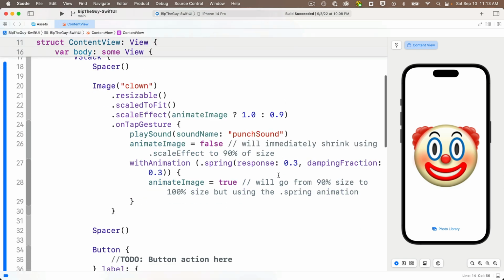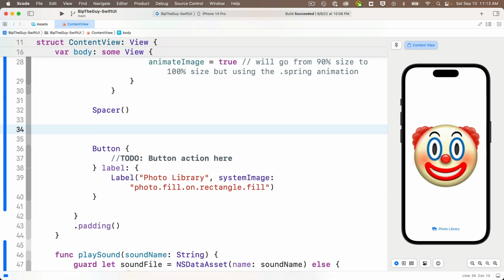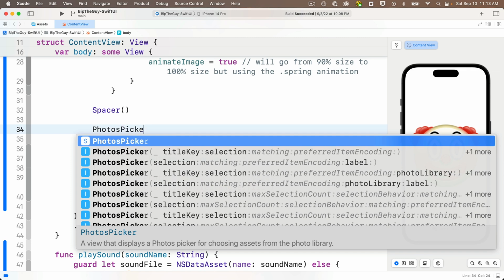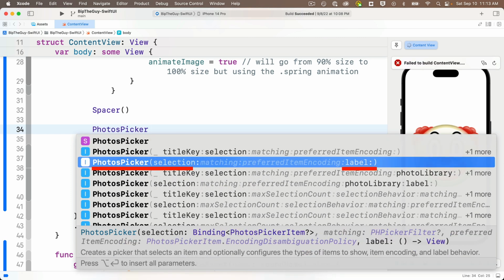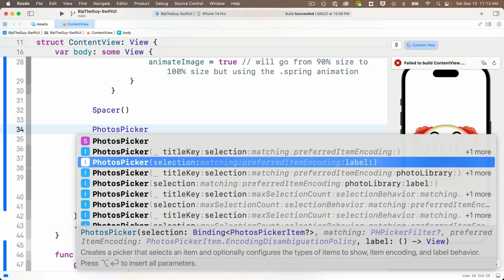So now let's add a PhotosPicker view so our user can pick an image. And we're going to do this by replacing our button. The PhotosPicker includes a button, so we'll be able to reuse the button's label that we wrote before, but there's more to this PhotosPicker. So just above the button, below the spacer, enter PhotosPicker and use the arrow to highlight the option with selection and label in standard type. Code completion says this creates a picker that selects an item and optionally configures the types of items to show, item encoding, and label behavior. So press return to accept this.